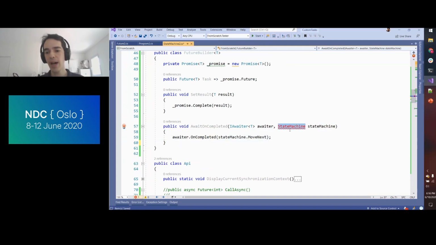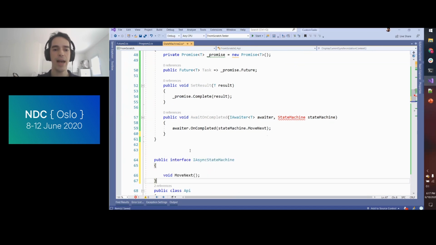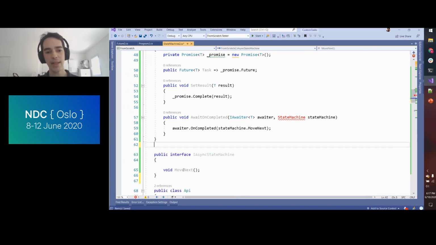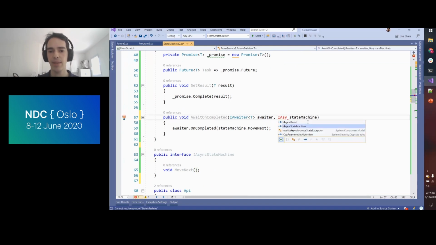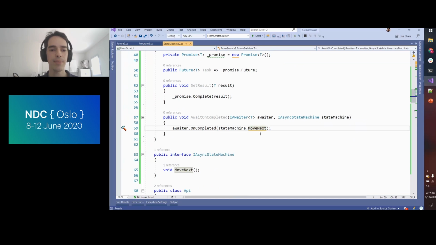So this is not going to compile. I cannot reference the state machine because every asynchronous method will have a different state machine because it's emitted at compilation time. So for that, we're going to introduce an interface that we will call async state machine. And it has a moveNext method. And so here I can expect an async state machine, and this should compile.